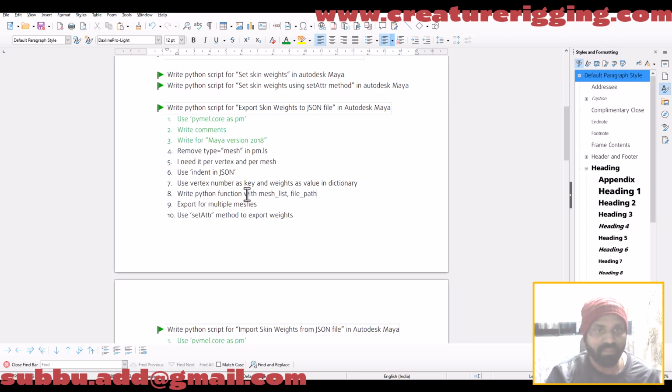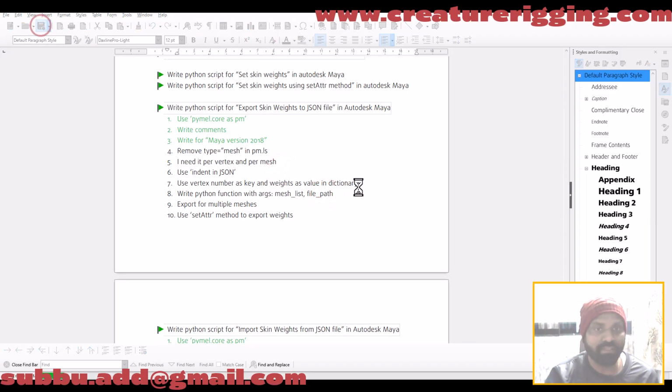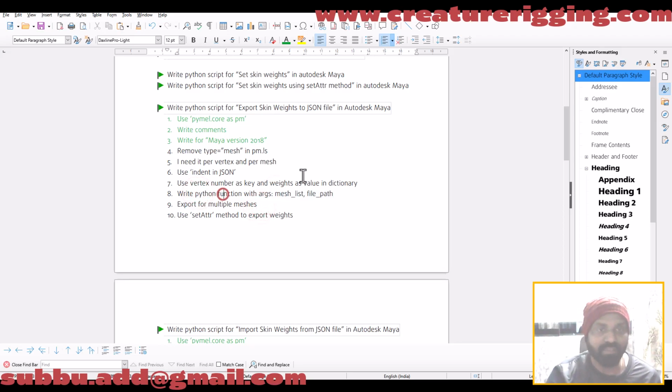Write Python function with args mesh list and file path. So next time when it is generating, it will take these two arguments while writing this Python function, okay? So let us copy this one more time.